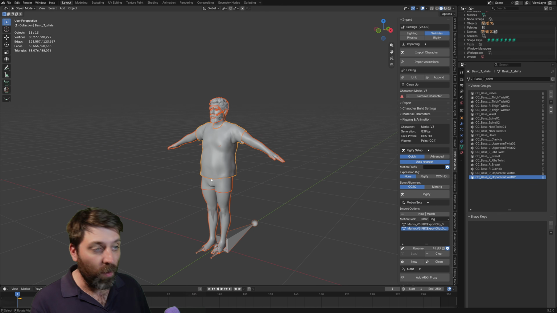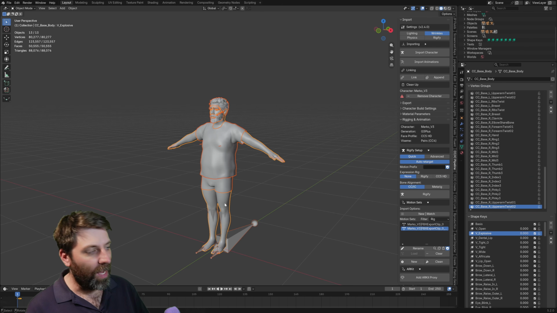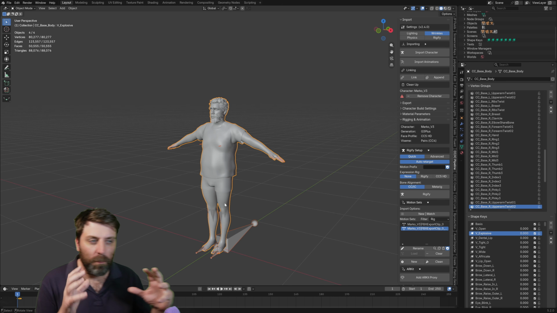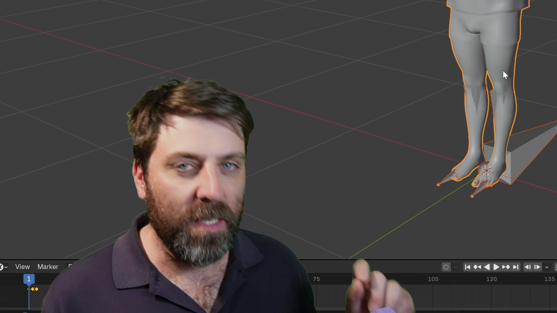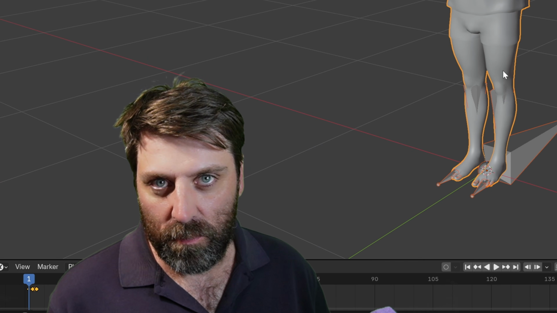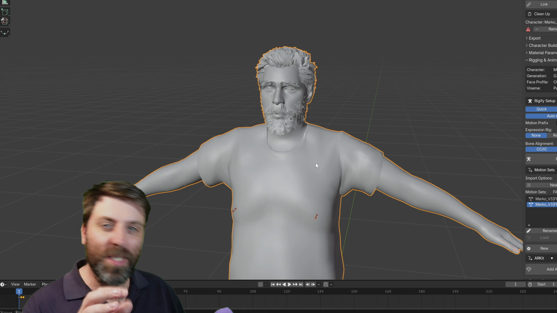So if I were to select everything, I'm going to click the body last and press Ctrl J to join, it is now one mesh. What do you think is the size of the blend file now? Put your comments down below, see if you can get it right.